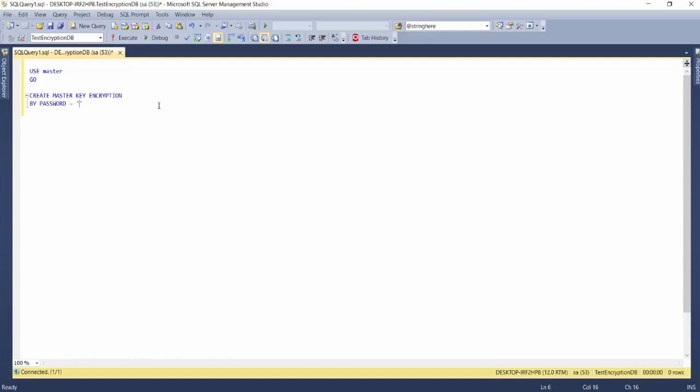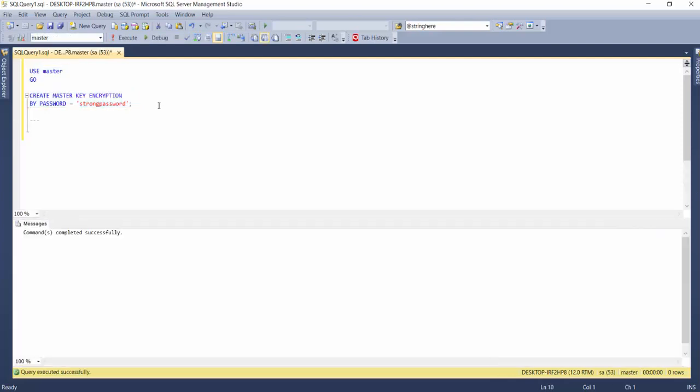Here you need to specify the password. Let's create this key. Okay, now in step 2, let's create the certificate. Create certificate. Here you need to specify the certificate name. And here you need to specify the subject.